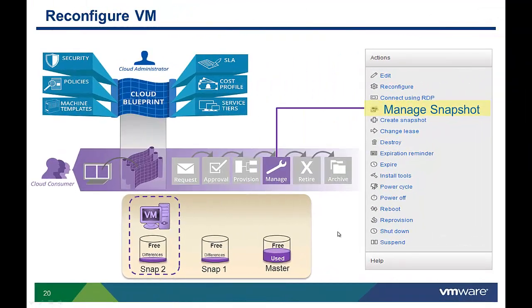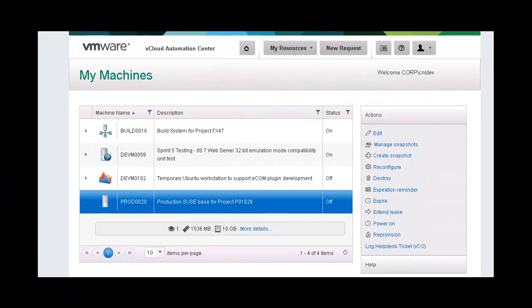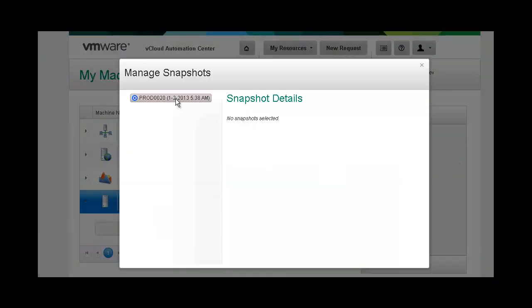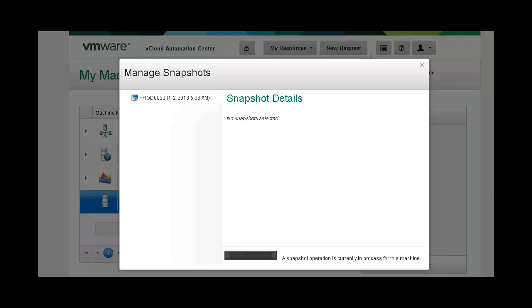How many snapshots you create for each machine and how long they live are attributes controlled through policies by the administrator. However, you can manually delete snapshot copies that you no longer need, or revert back to a snapshot that represents a particular point in time. Managing your snapshot is accomplished by selecting the machine and then invoking the Manage Snapshot command from the Actions menu. The display will show all the snapshots created and still available for that machine. In our case, we only have one snapshot, and we want to revert to that copy of that machine before the Okima release update by selecting it and then clicking the Apply button.